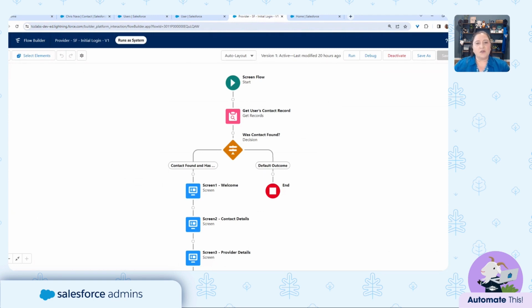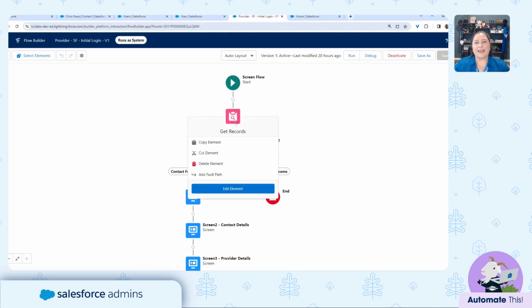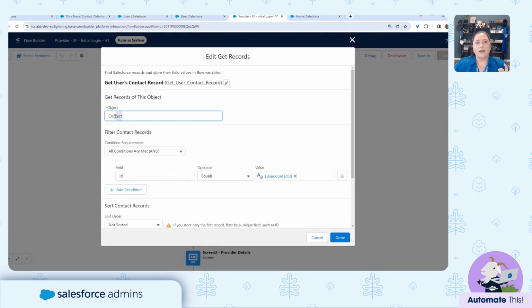This is a fairly simple flow. You can make it as complex as you would like, but I'm going to show you kind of the bare minimum you need to make this solution work. So what we're going to do is the first element after we come into our flow is we need to do a get on the contact record for the user who is running this flow. So in this case, the user is the provider logging into Experience Cloud. All partners have a contact record attached to their user record. So that's what we're getting right here.